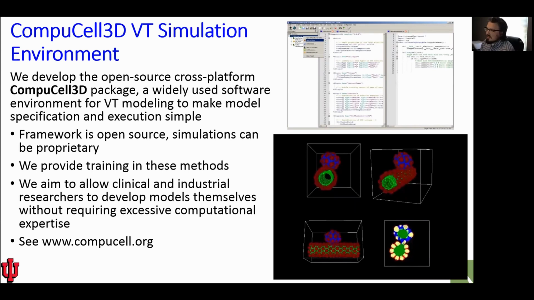One of our ultimate goals is to allow clinical and industrial researchers to develop models on their own without requiring any sort of expertise in doing computational modeling itself. So we strive very hard to include a lot of accessibility and reduce the barrier of entry to doing model specification in our software package. And you can find the project website here at CompuCell.org.